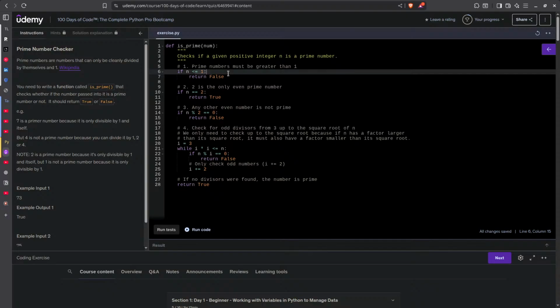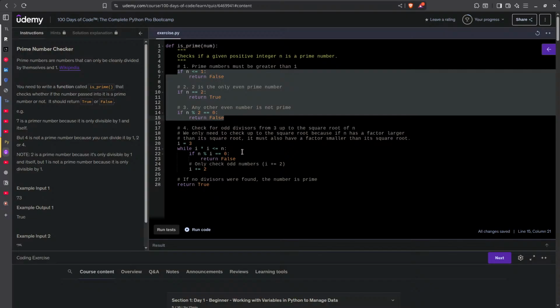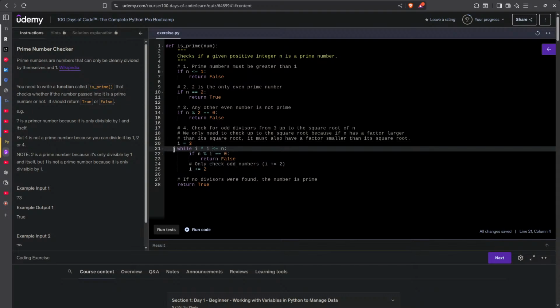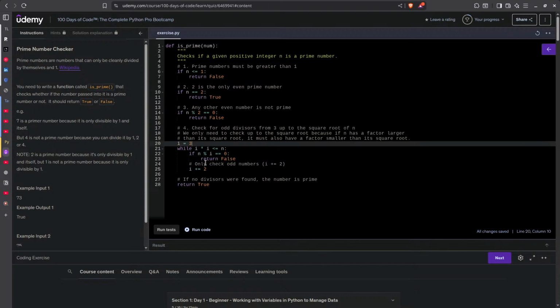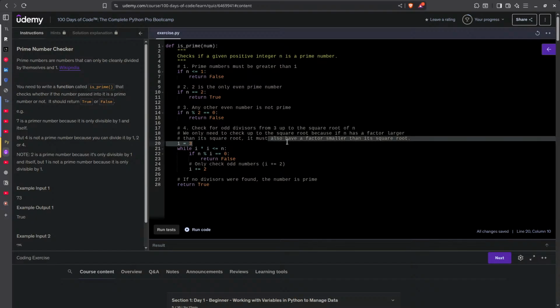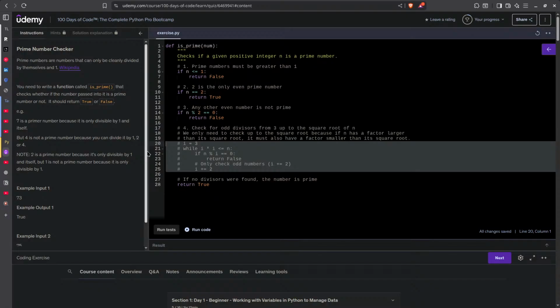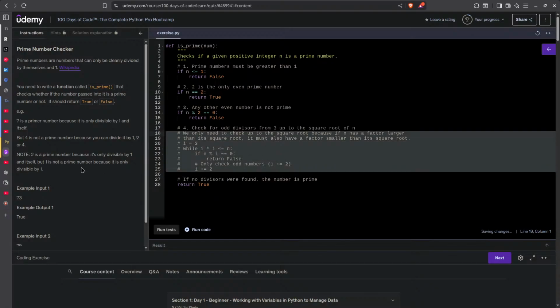Okay, so the first thing we check: if the number is smaller than or equal to 1, then we don't want these types of numbers, so we return false. Only after we have caught all of these cases, and caught this case using the while loop, which is then its square root, it must also have a factor smaller than its square root, which is pretty interesting. I don't know if I need this at the moment, so I'm just going to comment it out. It seems to be a little bit complicated.